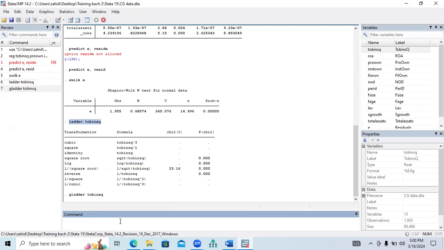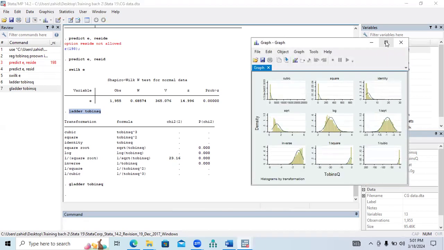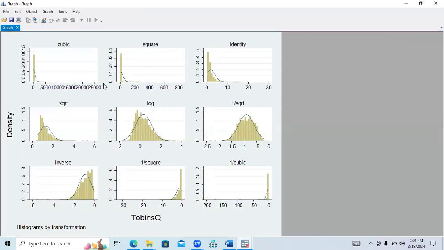It will show you graphically which method is more suitable in order to make your dependent variable suitably transformed. It will show you because this is running the procedure and it will generate some results. So you need to understand the bell-shaped curve. If you see the cubic, it is not showing a bell-shaped curve. If you see the square, it is also not showing a bell-shaped curve. Identity is also not showing the bell-shaped curve.